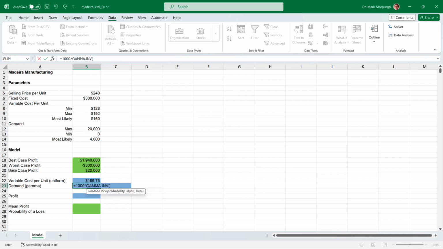You'll see the first parameter is a probability, which we want to be random, so type RAND followed by a set of parentheses to generate the random variable. Then type a comma followed by the number 3 for the alpha parameter, then a comma followed by the number 2 for the beta parameter. Type a closing parenthesis and press Enter or Return to generate the result.